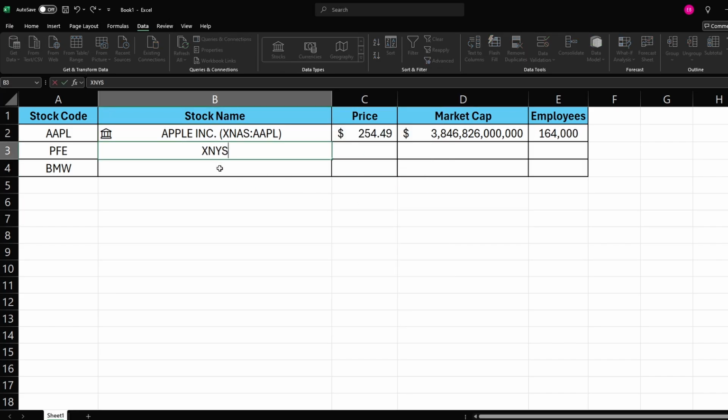Pfizer is listed on the New York Stock Exchange, so you have to type XNYS instead of XNAS. The XCTR prefix refers to BMW listed on the Frankfurt Stock Exchange.